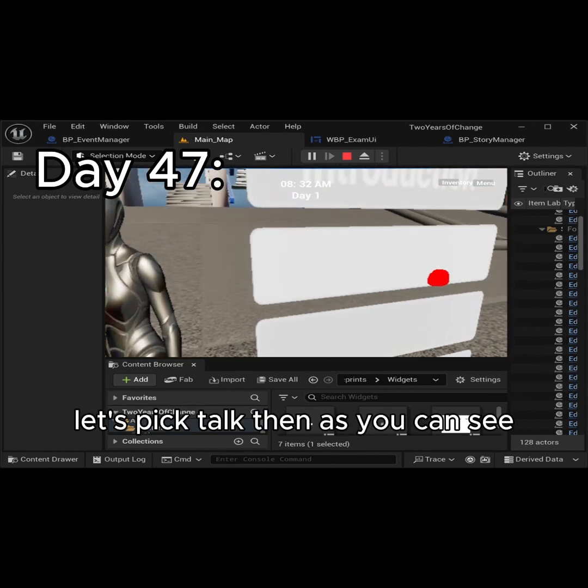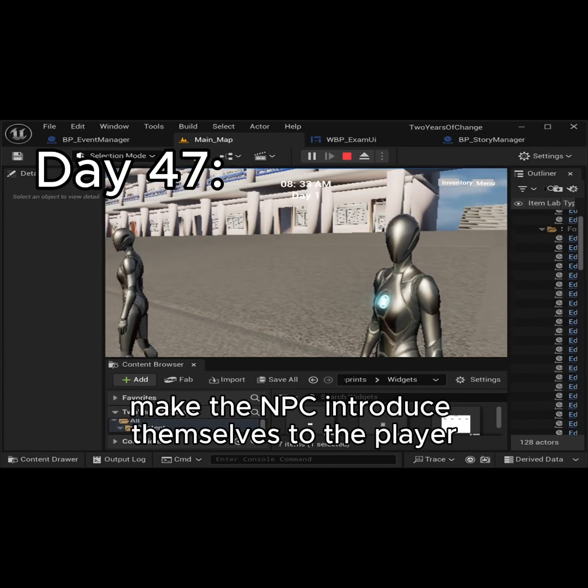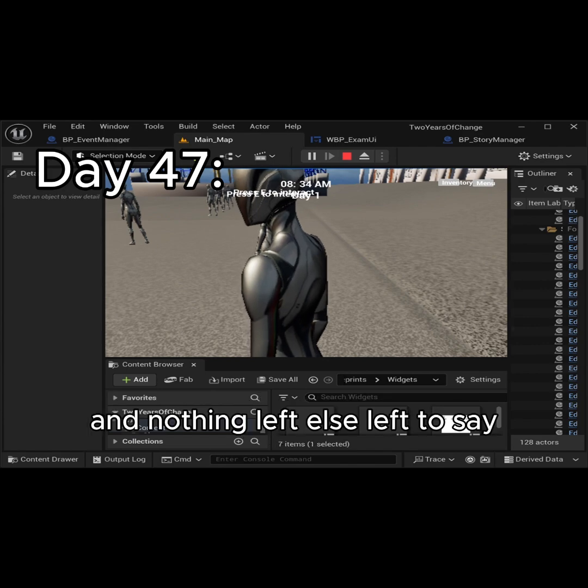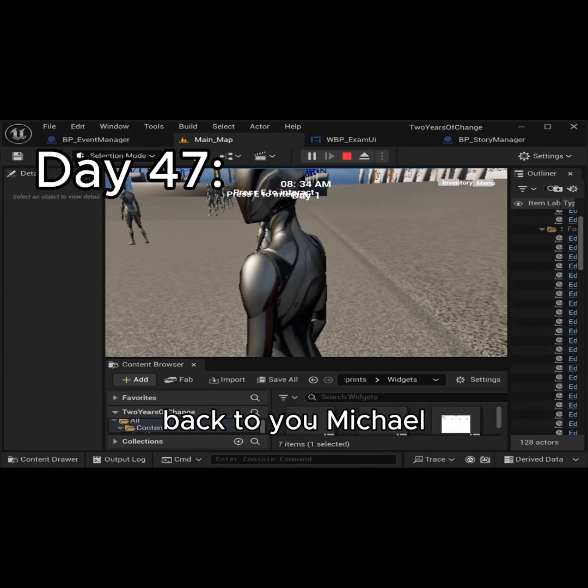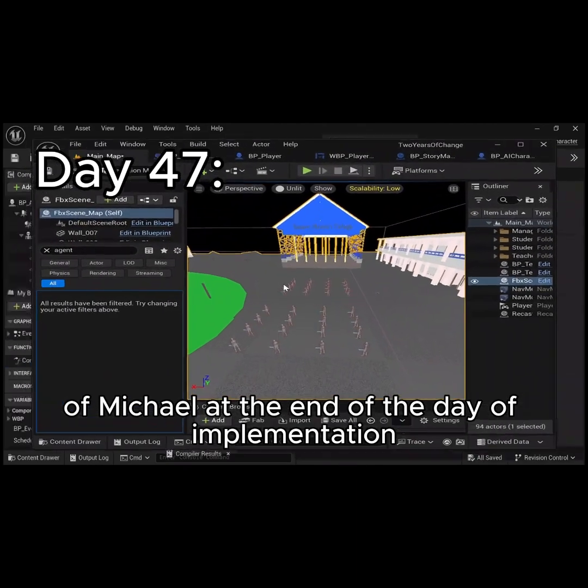Now let's click one of these options. Let's click talk. Then as you can see, another layer of options is displayed, and if you click introduction, it will finally make the NPC introduce themselves to the player. And yeah, with that basically working and nothing else left to say, back to you, Michael. Guys, I couldn't make the full exam just yet. Here is a clip of Michael at the end of the day's implementation.